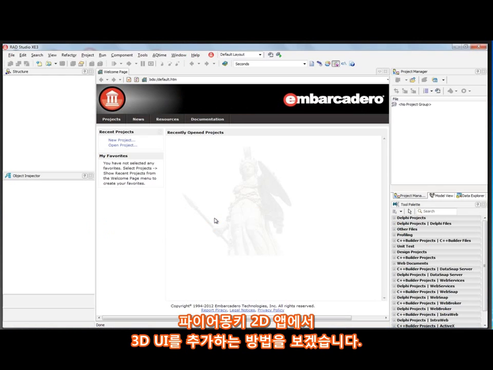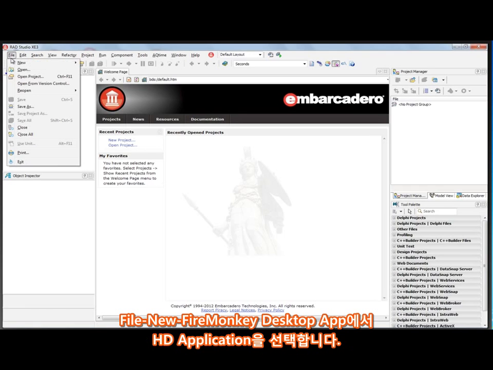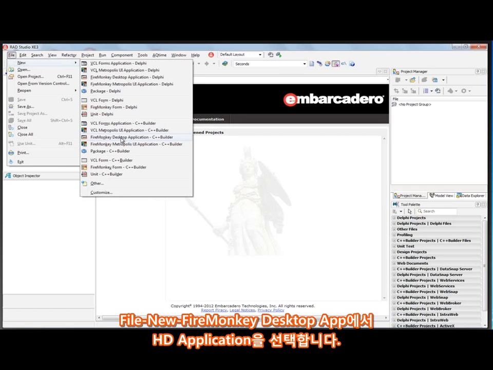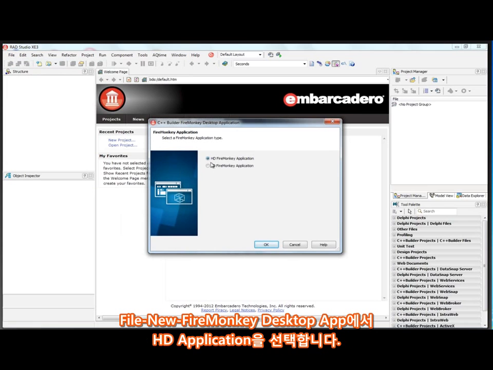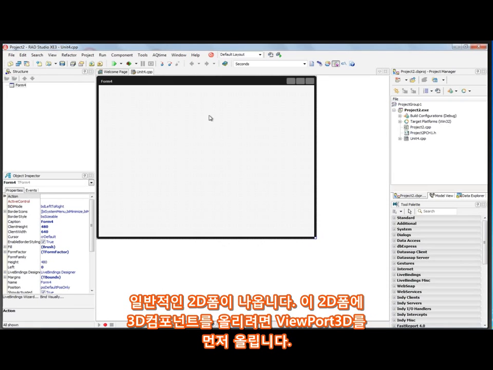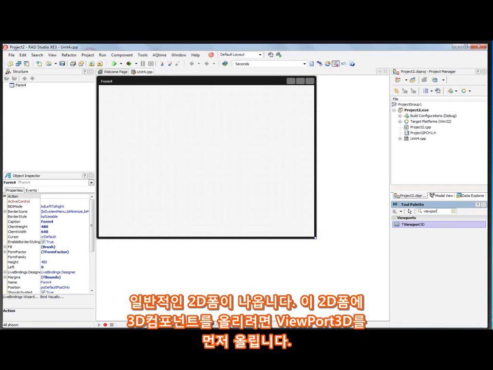In this video, I'm going to show you how to add 3D into an HD FireMonkey application. So we'll say File, New, FireMonkey Desktop Application, C++ Builder, and say HD FireMonkey Application. Now we have a form to place our standard components in. But if you want to add 3D capability to an existing 2D application, you can use the Viewport 3D.